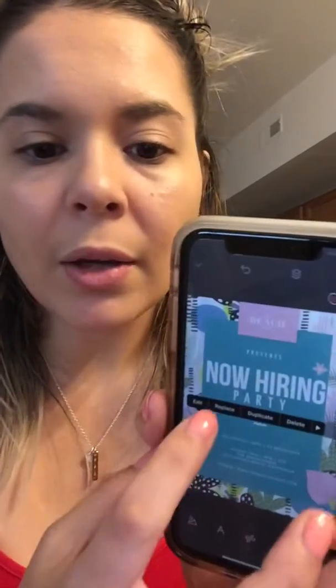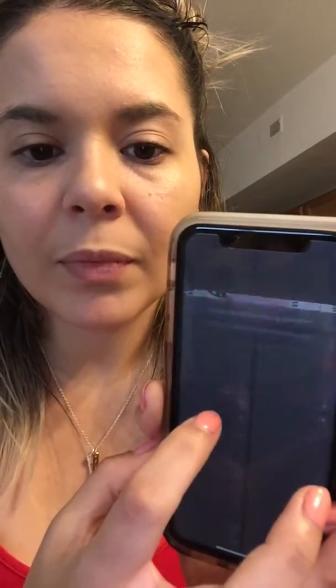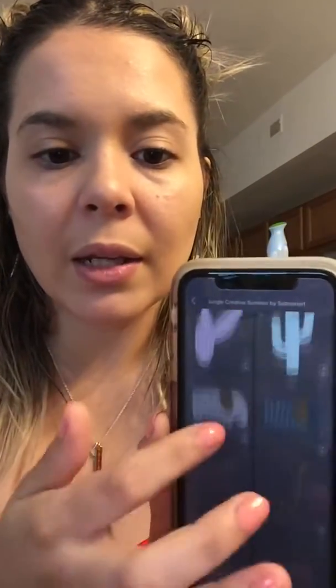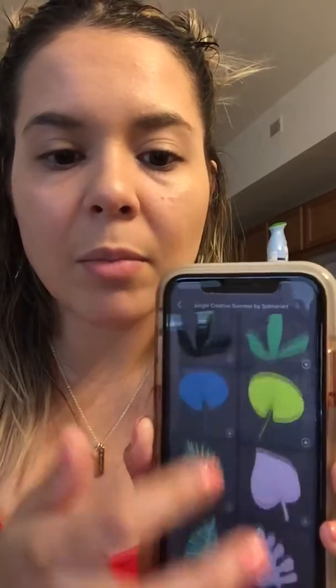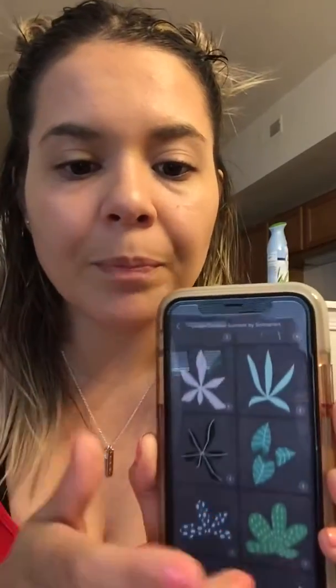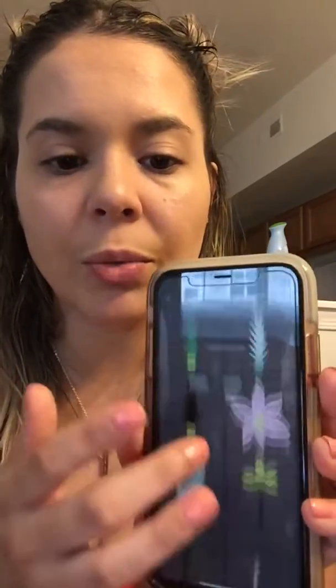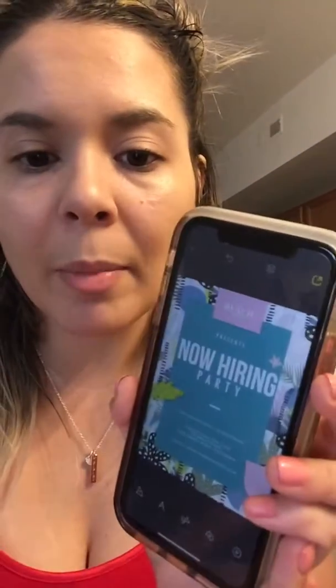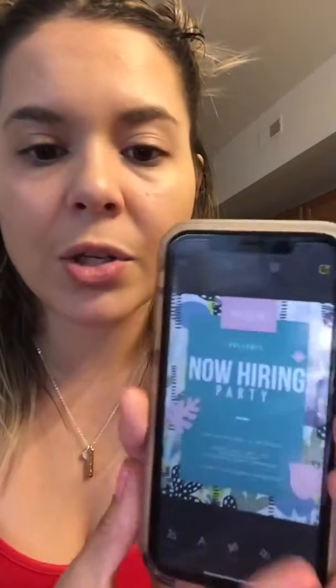Okay, if you hold it down and you press replace, it's going to bring you to the album that everything is located in. So all of these images are from the same album. Everything here is jungle related. So I can just replace that leaf if I wanted to. Let's say I wanted to do just this leaf right here. I automatically replaced it. If I didn't like it, I can just undo it.